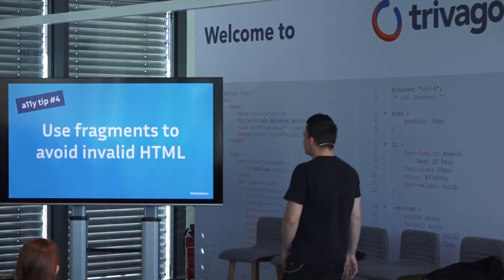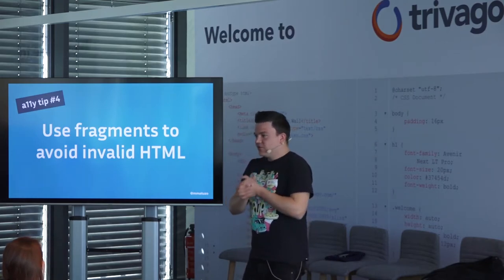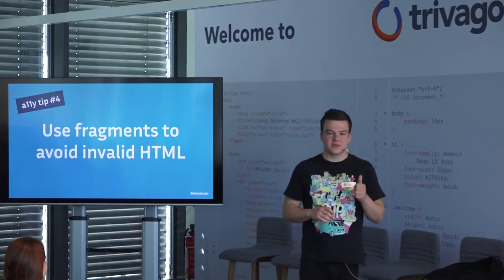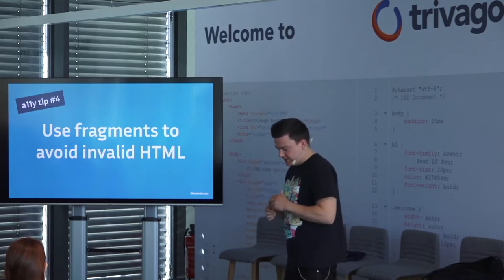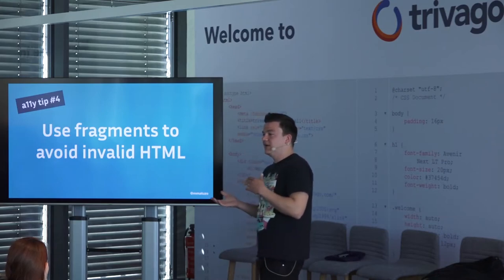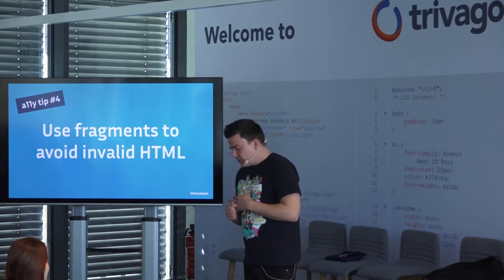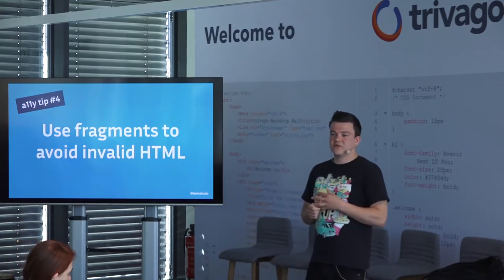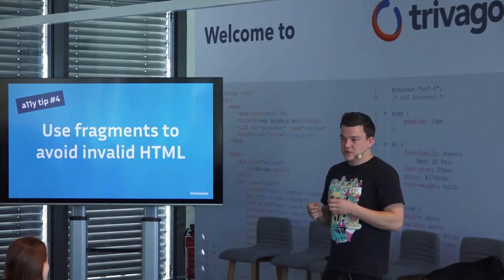Tip number 4, use fragments to avoid invalid HTML. In React, if you have a component, the component must only return a single element. So if you have multiple elements, you have to wrap them in a wrapper element, for example, a div. And sometimes this might cause invalid HTML, or it might even break your layout. And in order to fix that, React introduced in version 16.2 a thing called fragments. Fragments let you group a list of children without adding extra nodes to the DOM.